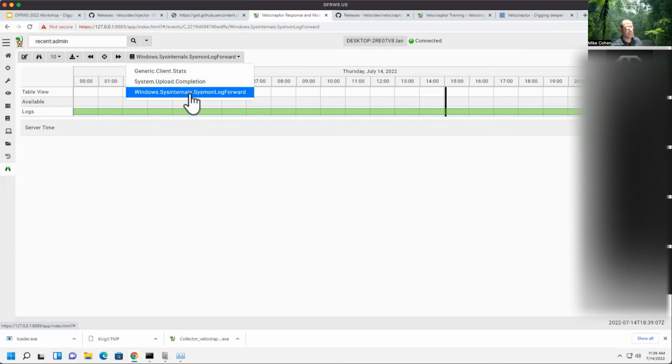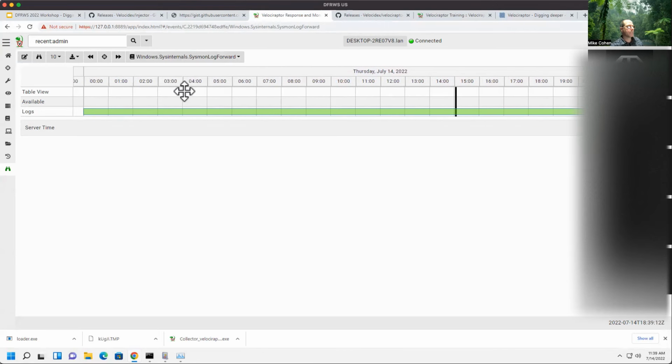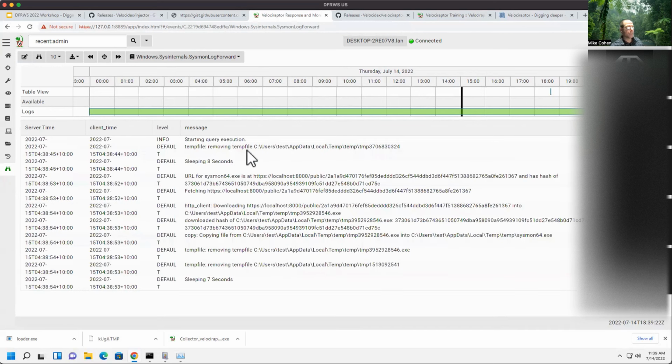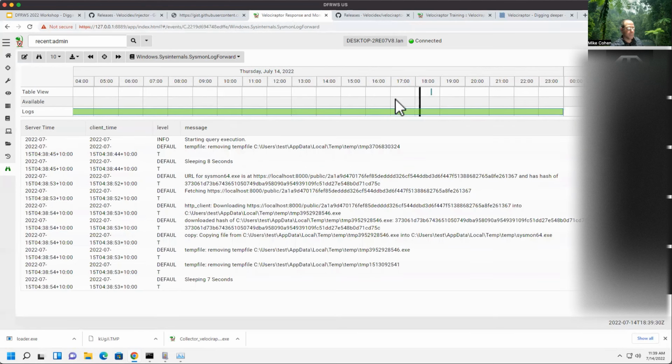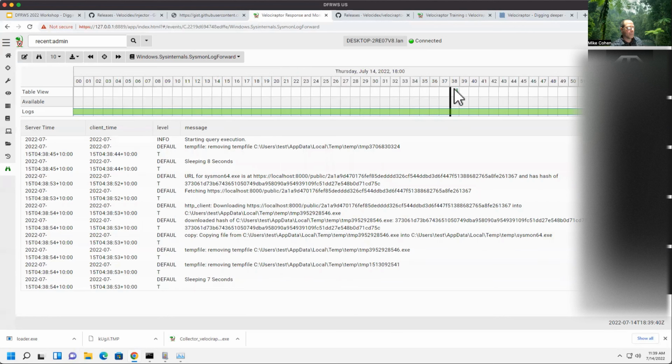We're going to select the Sysmon event, and this is a timeline, right? So what we see here is a timeline. So these are all the times, and you can look at the query logs. Event queries have query logs just like other ones. You can see what is happening here, but it's happening with time, right? Because it's a timeline. So you can see that it's installing Sysmon, and then it's going to be able to run it.